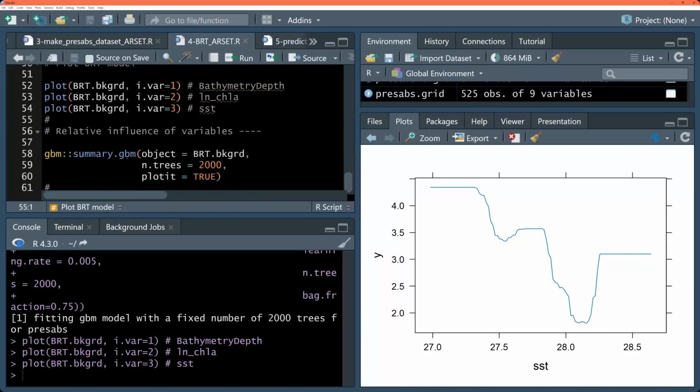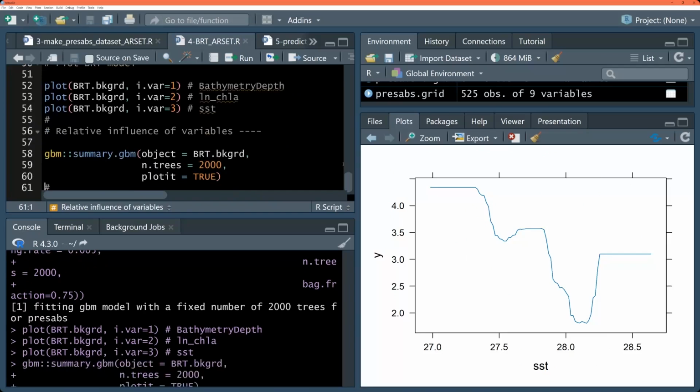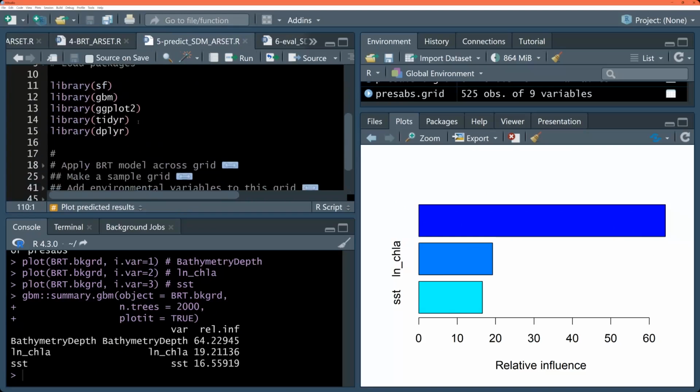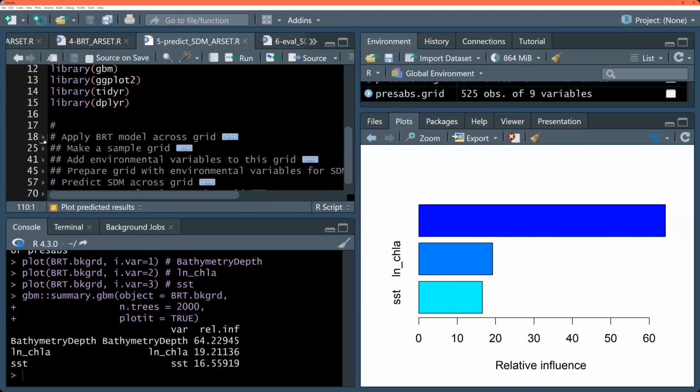One other thing you can do when thinking about your variables is look at the relative influence of the different variables. This summary GBM is really helpful, and it generates a plot. You can't see it in the window here, but bathymetry is this big blue top bar, and it is showing that bathymetry is the leading factor of this model compared with sea surface temperature and chlorophyll. You can see that in this number here on the bottom of the script as well. So we just ran our model. Now we're going to apply the model to a grid of unsampled area.